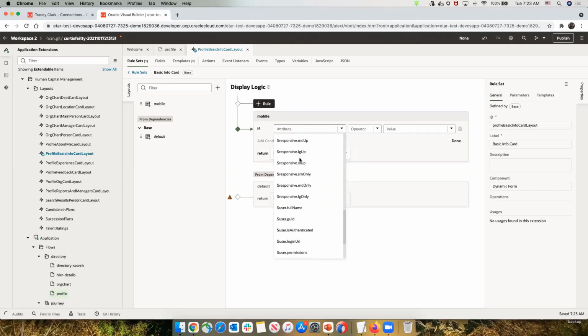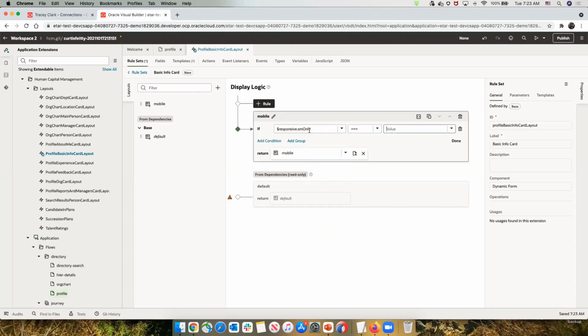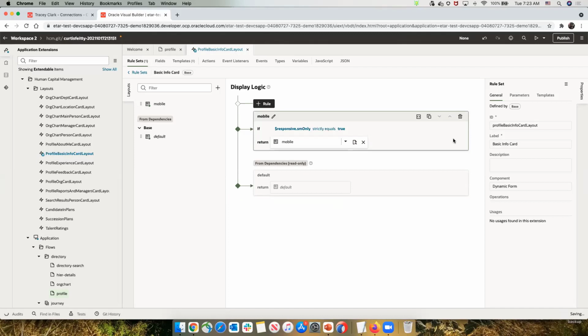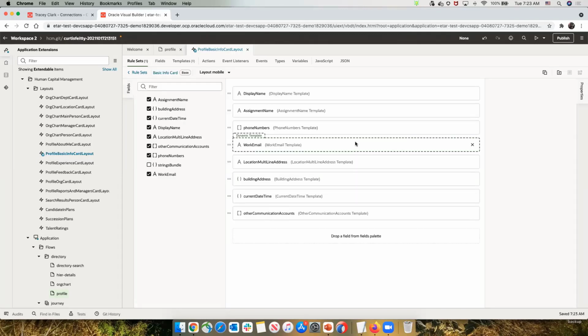And again, I have access to a bunch of things here. For example, I can limit it by the role of the user. Okay, if it's a manager, I want to show it one way. If it's an employee, I want to show it another way. In my case, I want to say if this is a small device, okay, if small device is true, I want to show the mobile layout. Otherwise, I'll show the default layout. Okay, so now I have the mobile layout. I can go over and edit the mobile layout.